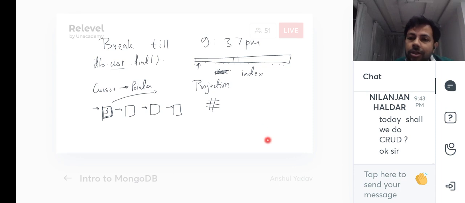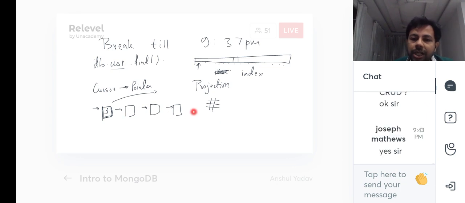Does that make sense, Joseph? You have a cursor which is going over documents, and you have a projection based on which you are deciding what all you are going to report out of what you are seeing.